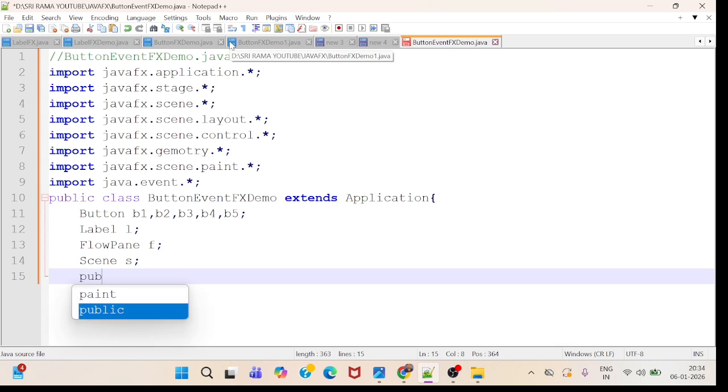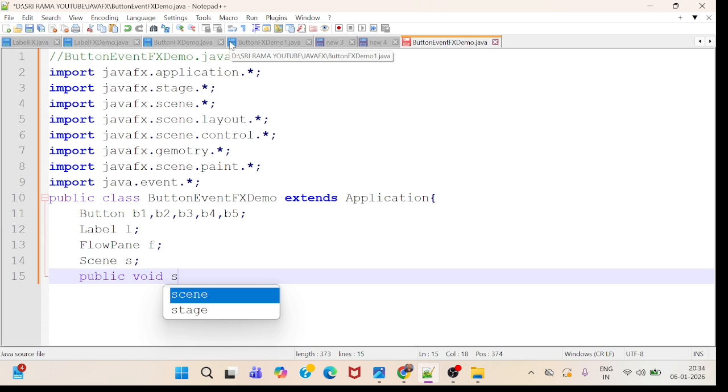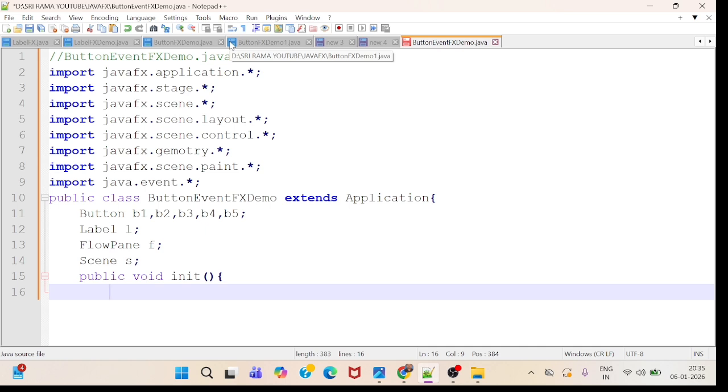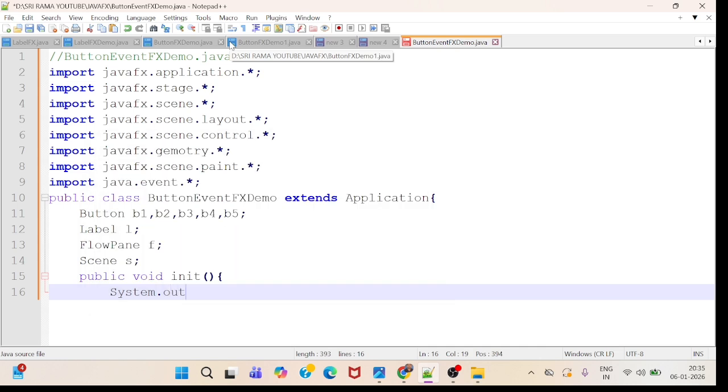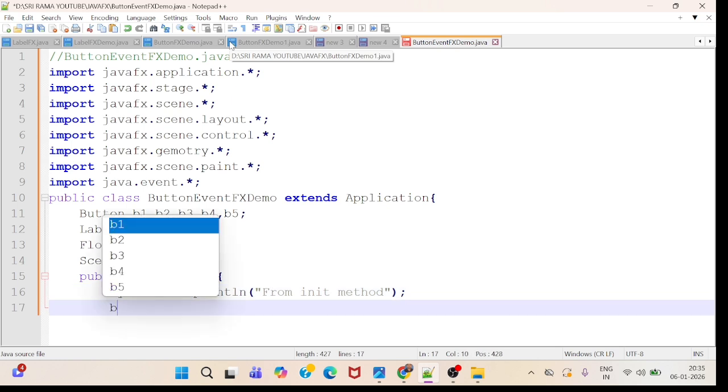Next we'll go for definition of start method, definition of init method for creation of all GUI controls and flow pane layout objects. In order to understand where it is executing from, we'll take one prompt message, System.out.println, from the init method. Now we'll go for creating five buttons.